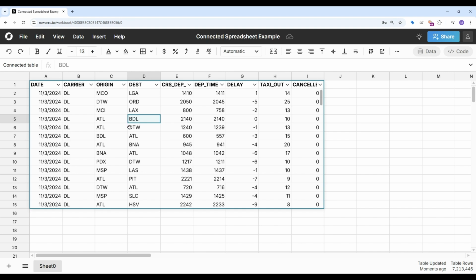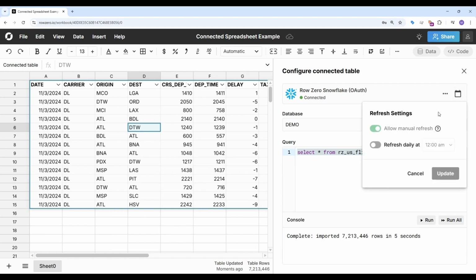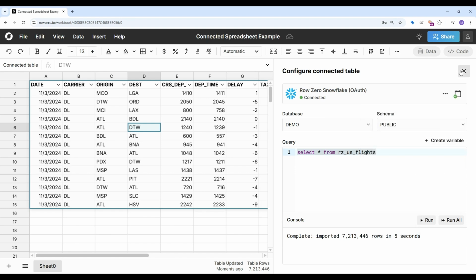At any time, I can double click and I can rerun the query, I can change the query, and I can also schedule automated updates. So let's say I want to update this every day at a certain time, I can easily do that.